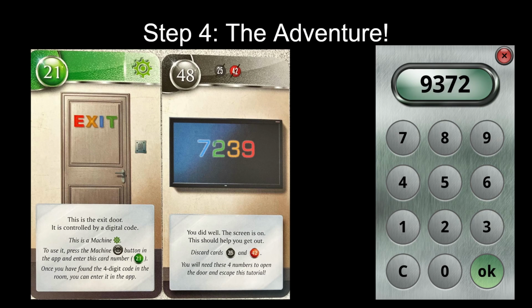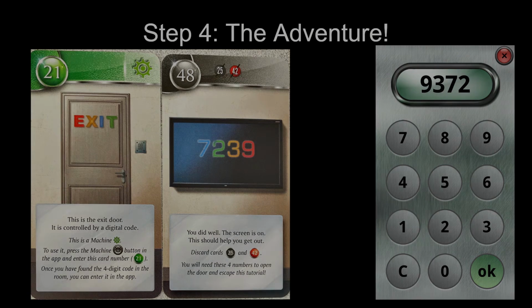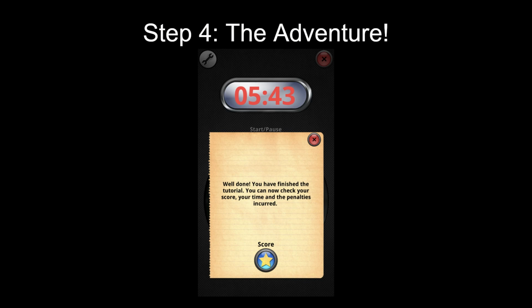Of course, we didn't get stuck. We noticed the colors for the letters in the word exit are in a different order than the colors for the numbers on the television screen. Let's enter our code again, this time rearranging the numbers so their colors match the order in which they are presented on the door. This gives us 9372. Congratulations! You have passed the test and successfully escaped the room.